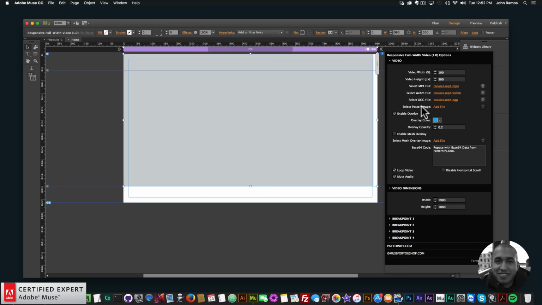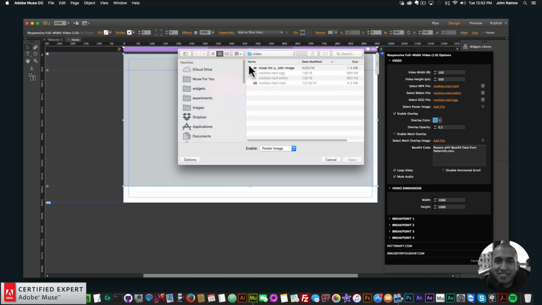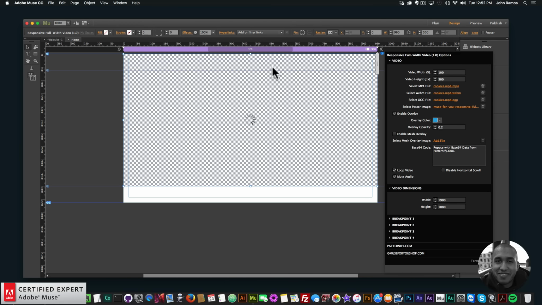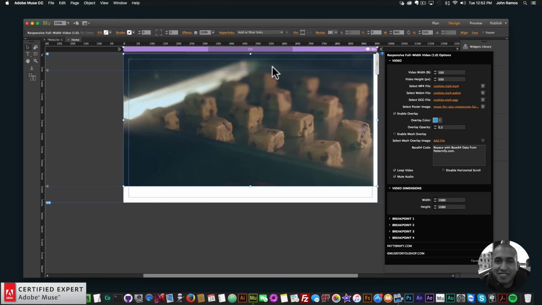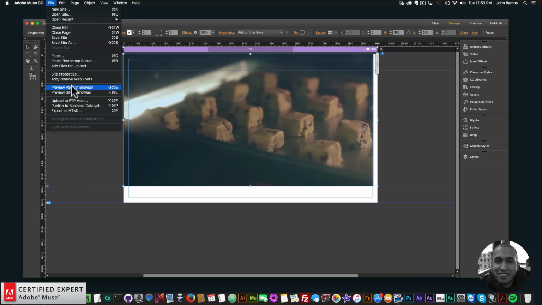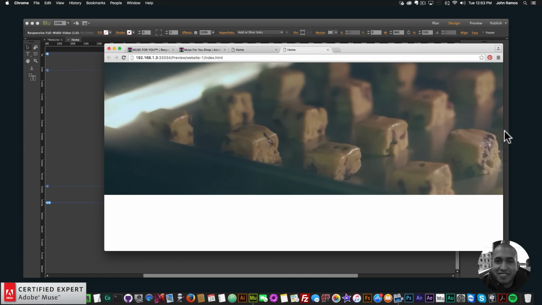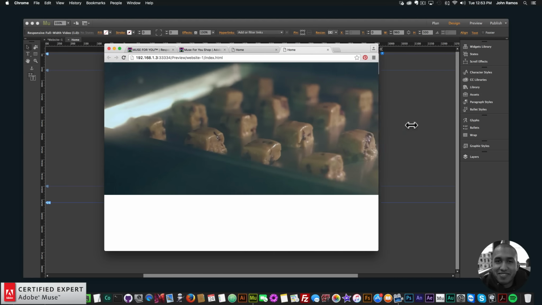so it'll work on every browser, or mostly every browser. Here I'll select the poster image. I'll click add file and select the poster image for devices that don't play video automatically. And we can enable an overlay. The overlay color is this light blue. And that's it. If I go to File, Preview Page in Browser, we can see the video playing, and I can resize, and it looks good.